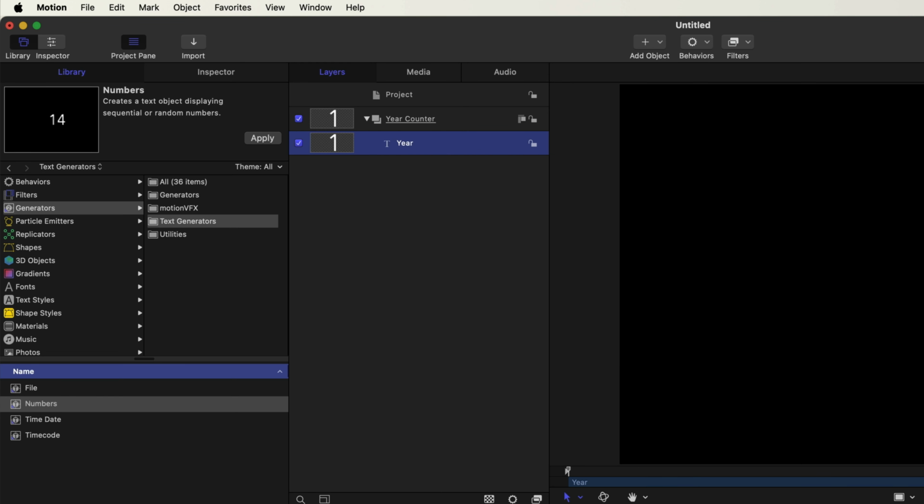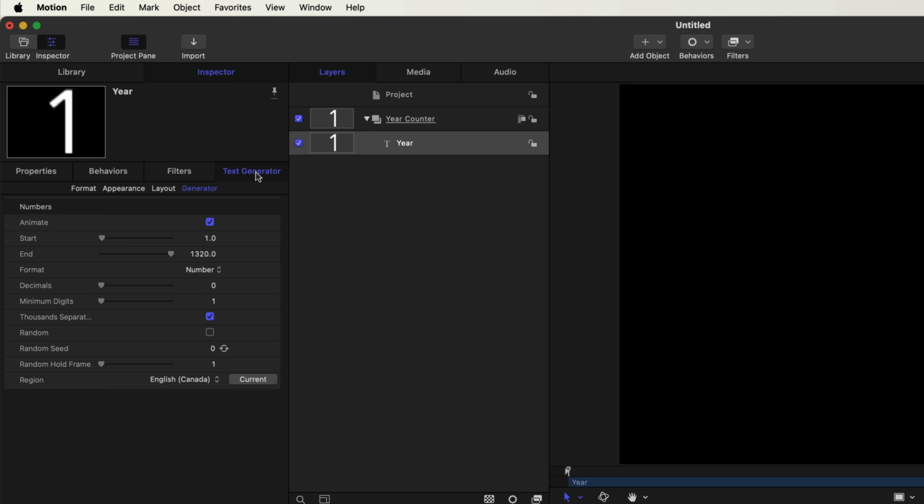So with the year selected, go to the Inspector tab, then make sure the Text Generator tab is selected and that you're in Generator. So this Numbers generator is used to display automatic counters in Motion. They can count up or count down or display random numbers. Obviously, we want this one to count up. So let's change the start value to 1987 and the end value to 2491. We also want to uncheck the thousands separator.